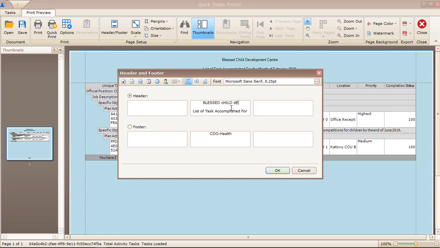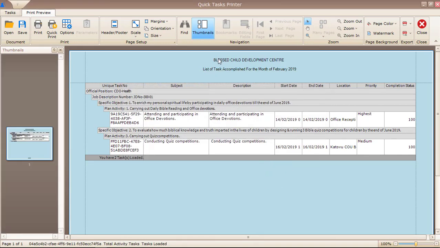Breast Child Development... No, sorry, Child Development, Breast Child Development Center. And you can add on the number if you feel like. So you see it has been changed into capital letters, and you can do that.